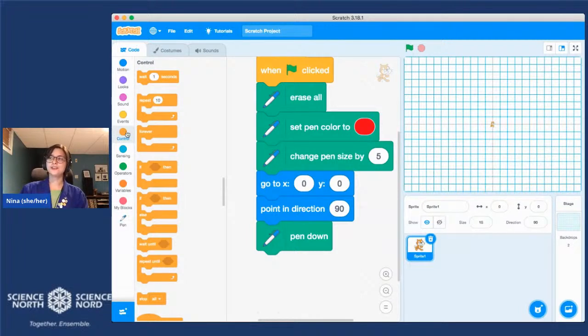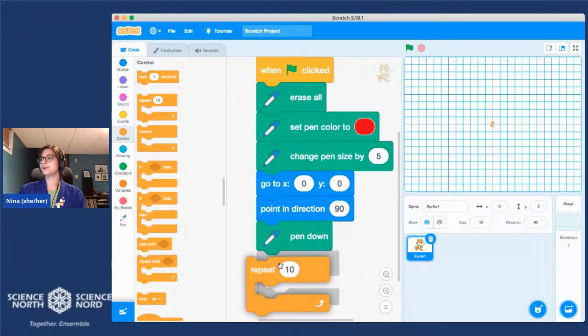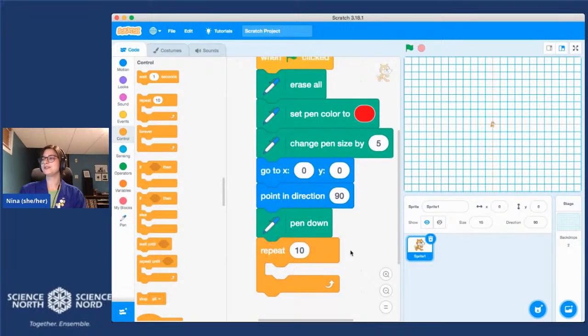So if we head into this light orange control menu, there is a block here that says repeat 10. And this is a loop. So anything that we put into this open mouth space on this block will be repeated. Now, we mentioned earlier that we're doing a triangle with 3 sides and 3 corners. So we are going to repeat everything that we have inside our loop 3 times.